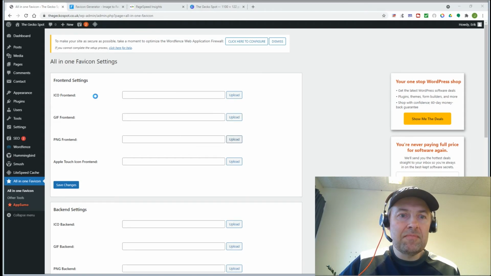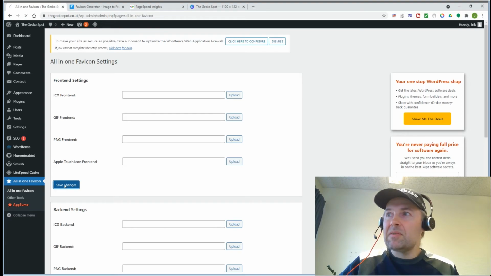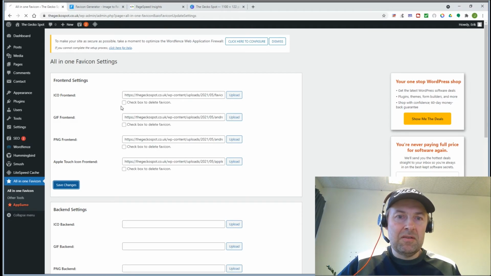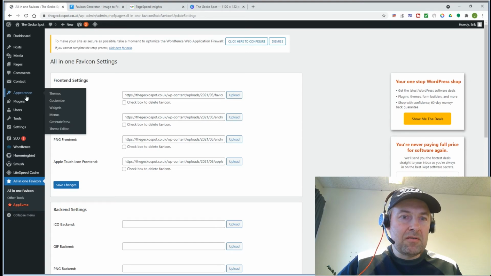PNG. Yeah, I just add a few, and Apple Touch icon as well. And then we press the save button. And you can see the URLs here. They have been uploaded. And I usually also go into appearance and customize.